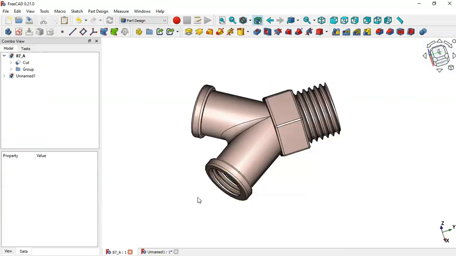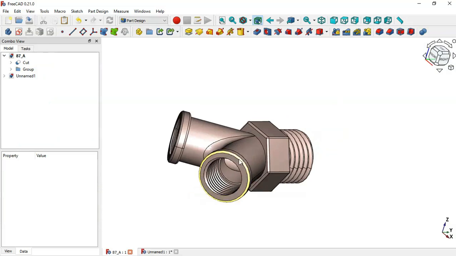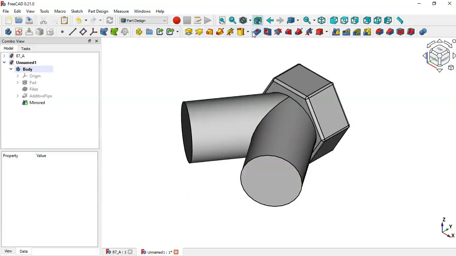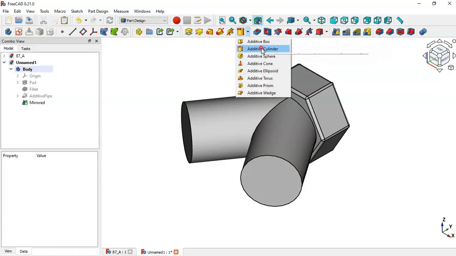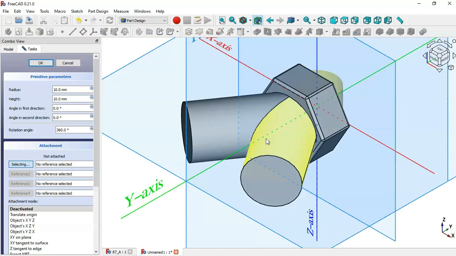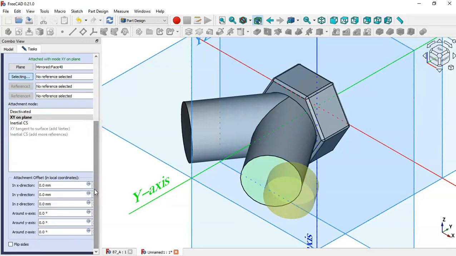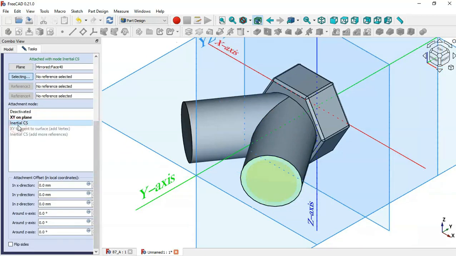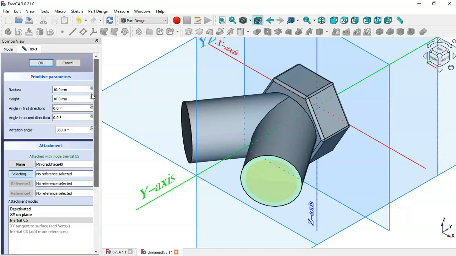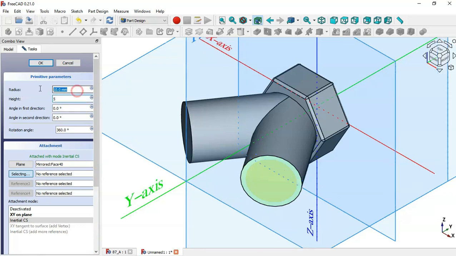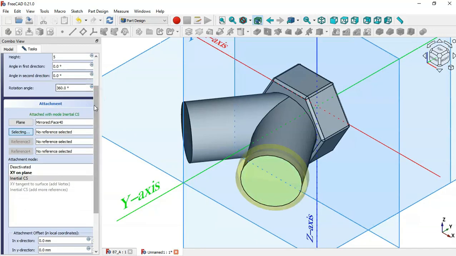And yes, next let's create this cylinder. First go to additive tools, click on this arrow and then select this additive cylinder. Okay, and we'll set the attachment of the cylinder. First select this face, and now to center the cylinder on this cylinder face, just scroll down and select the inertial CS, and now we can set the radius of the cylinder and the height. The height here will be 5, and the radius we'll set to 14. Okay, and now just click OK.